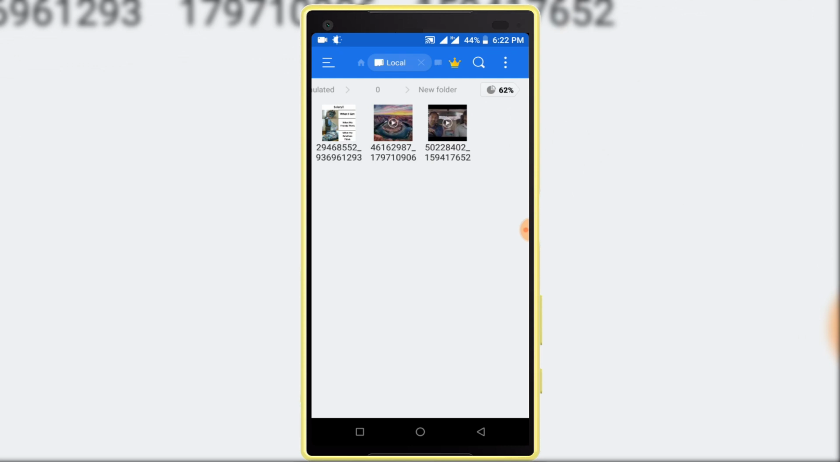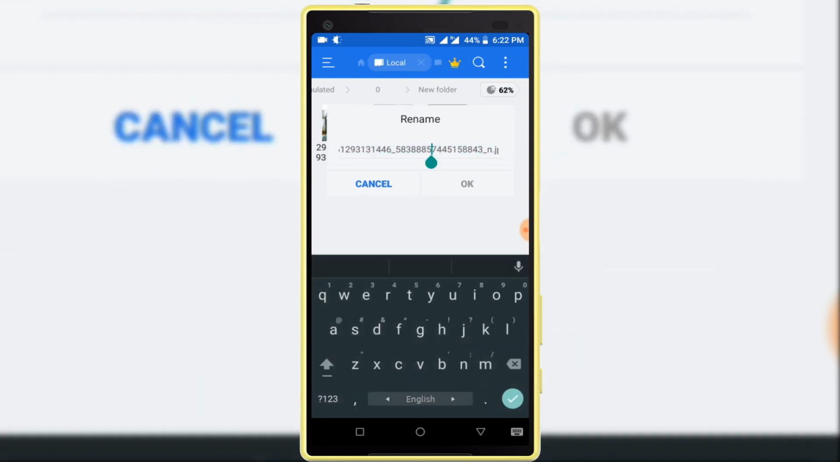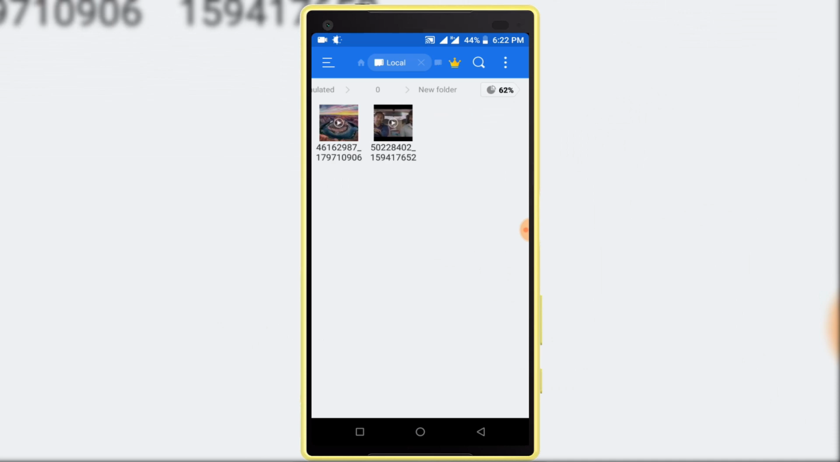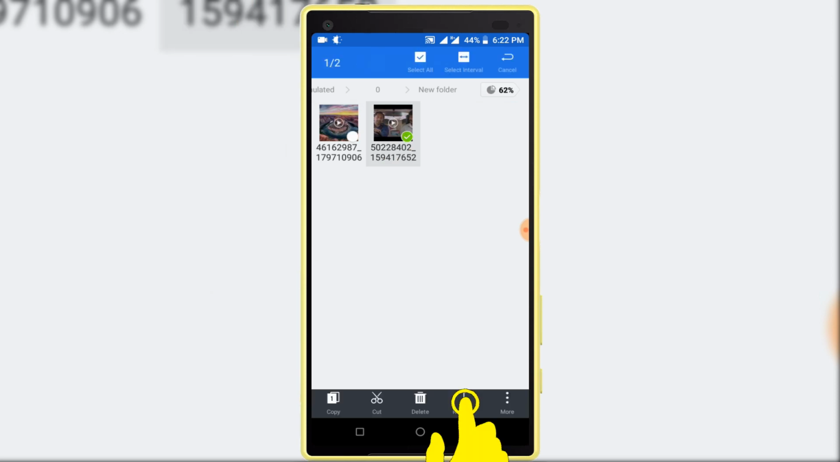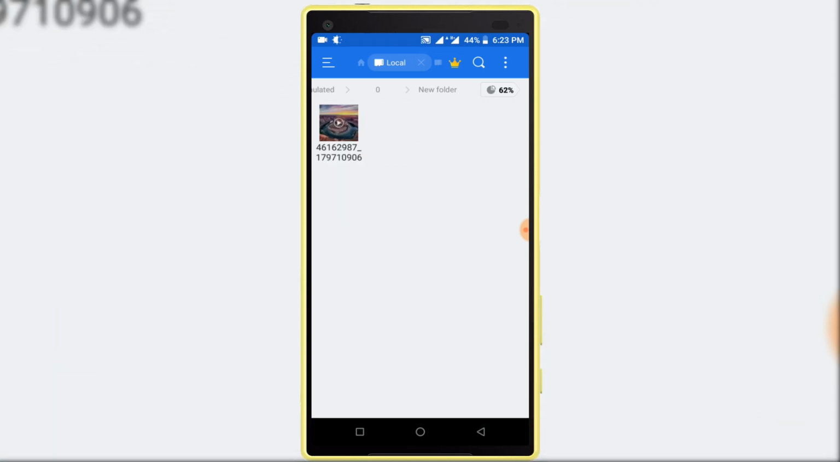You can see it's fully hidden. I want to hide another photo, so click on this. Rename this file name, just put a dot before the file name, then click on the OK option. You can see it's also hidden. I want to hide those videos. Rename the video file name, then click on the OK option. You can see it's fully hidden.